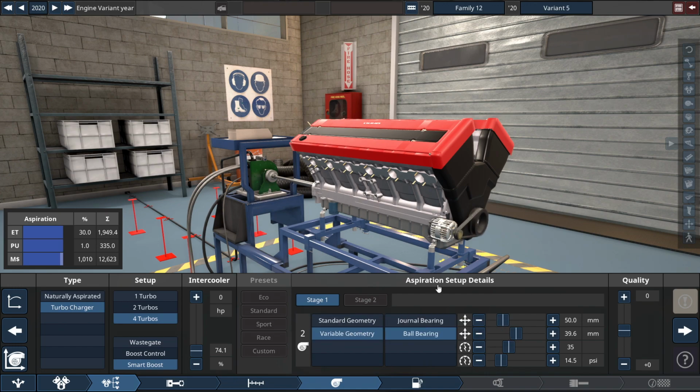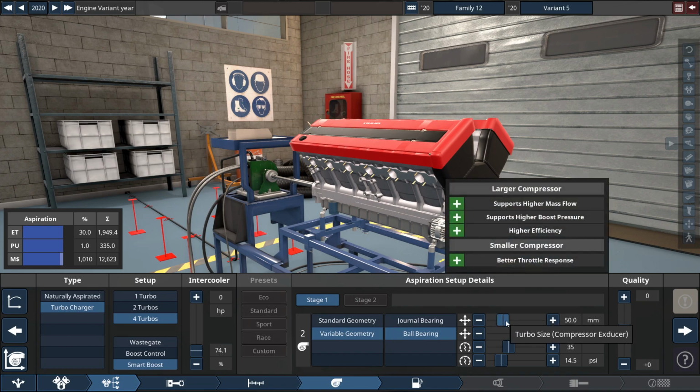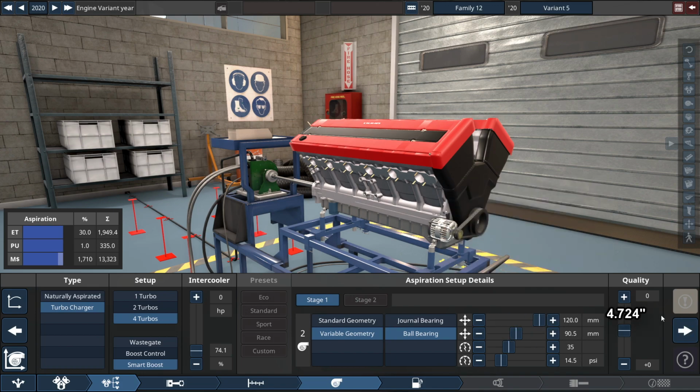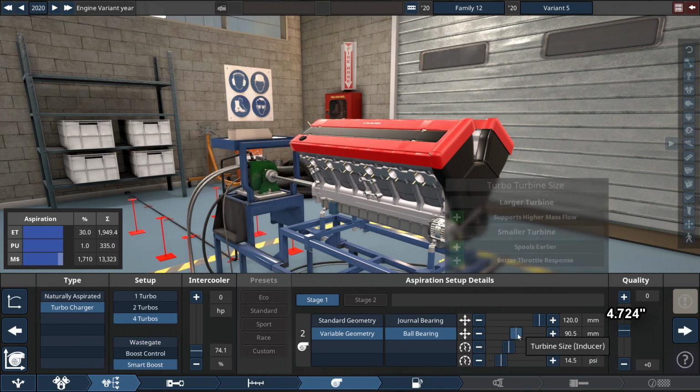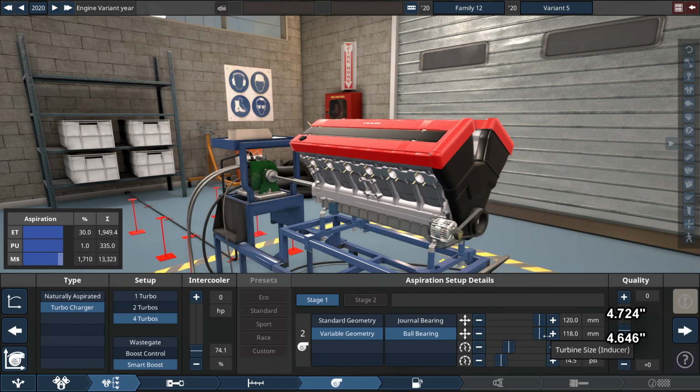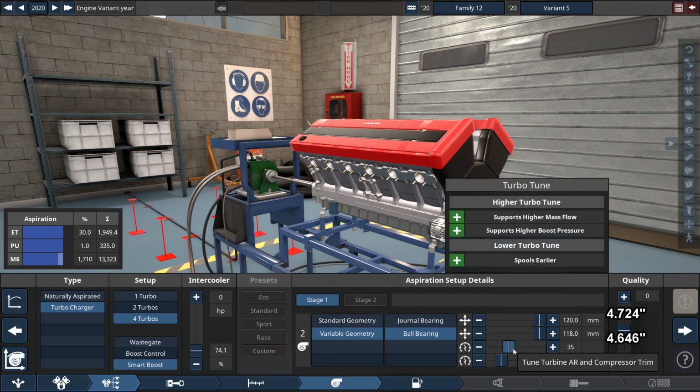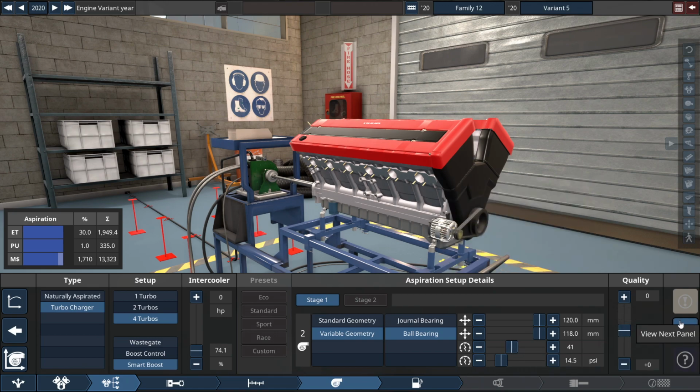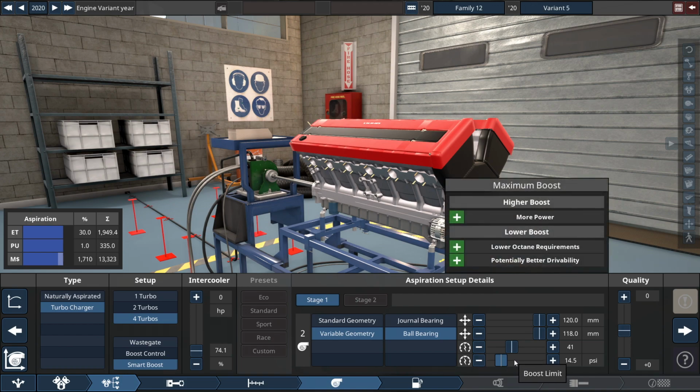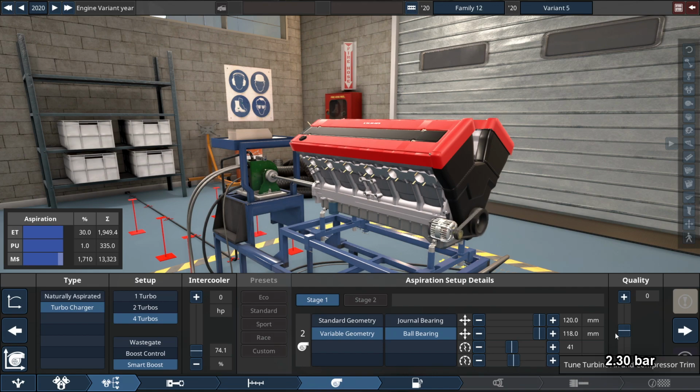For the aspiration setup details, we're going to be using a variable geometry ball bearing setup with the compressor size, the top one, set at 120 millimeters, the turbine, the second setting, set all the way up to 118 millimeters, the air and compressor trim, the third setting, set to 41, and finally, the maximum boost, the fourth setting, set to 33.4 PSI.